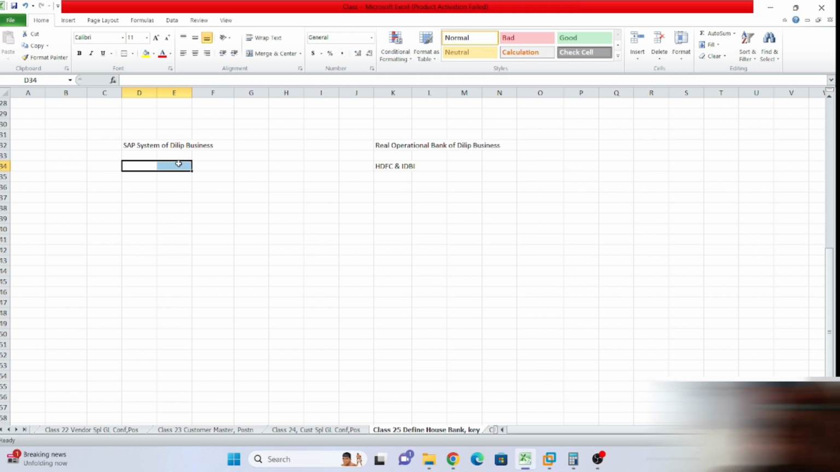So for this, what do we need to do? A house bank should be created in the SAP system. A separate house bank should also be created in the SAP system. If payment is being made to a vendor, first that payment has to be done in the SAP system. After that, the payment will be done from the real operational bank, because the data should be maintained in the SAP system only, like how much payment has been done.